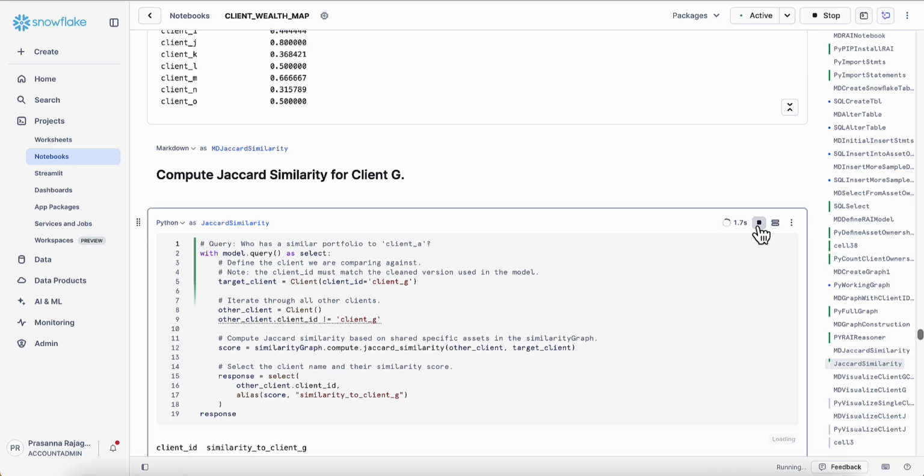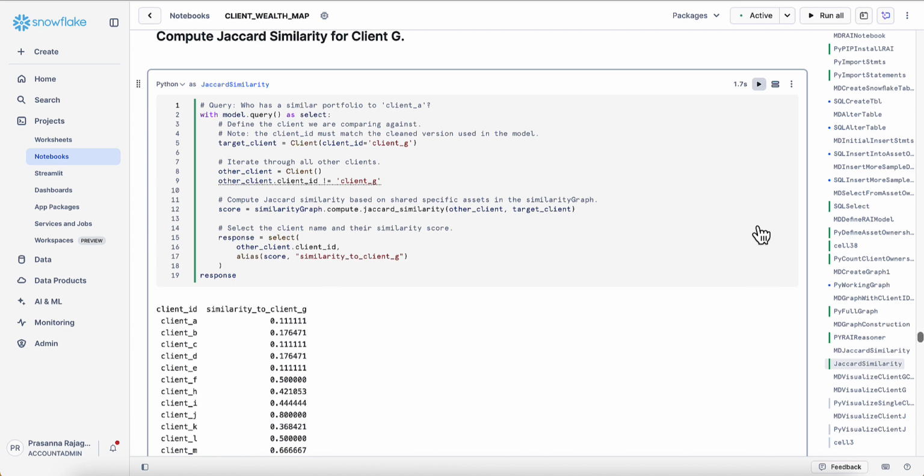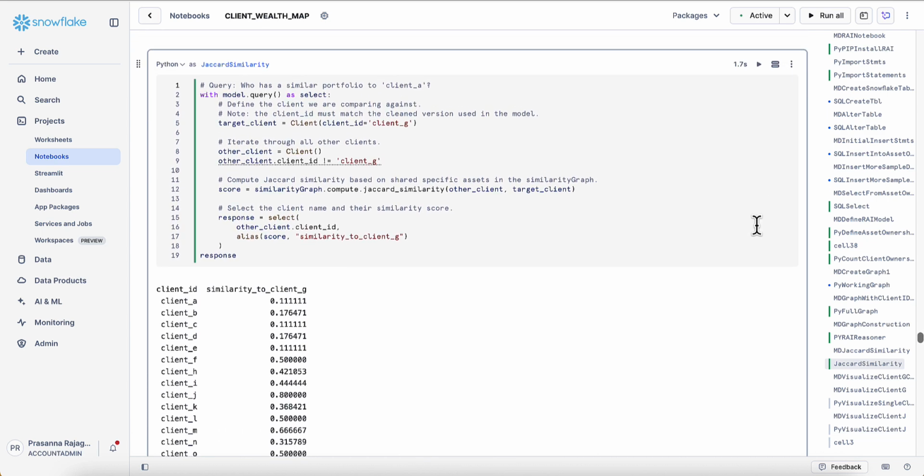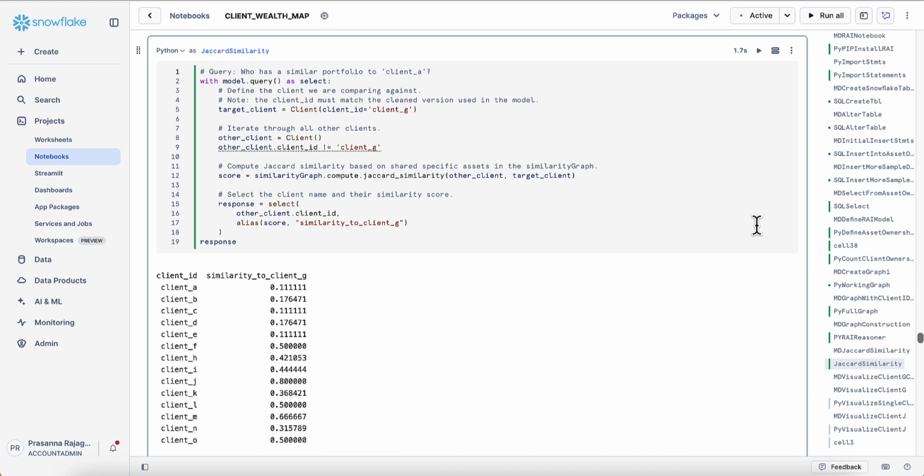But a graph isn't just a pretty picture. Its real power lies in analysis. Let's say we want to find clients with similar investment strategies. We can use a graph analytics technique called Jaccard similarity. This measures the similarity between 2 sets, in our case, the sets of assets owned by 2 different clients. We write a query asking who has a portfolio similar to client G.